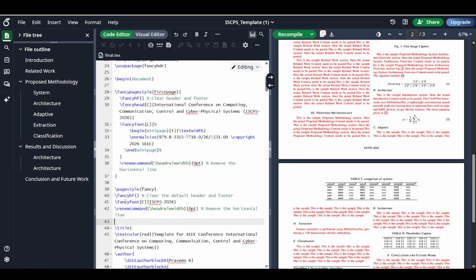So either way, if you have already prepared it in the IEEE conference template, then we can just copy this code and paste it there. You will get the camera ready copy ready. So that's it for the camera ready paper preparation.